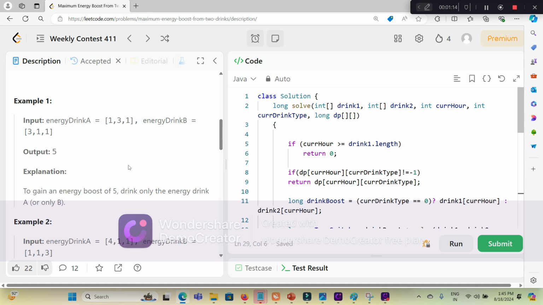But there is one more condition: if we want to switch from one drink to the other, let's say I'm drinking from drink A first, and then in the second hour I want to drink this one, in that case I have to wait 1 hour. I cannot directly drink it. Let's say in the first hour I drink 1, then if I want to drink this 3, I have to wait for 1 hour.